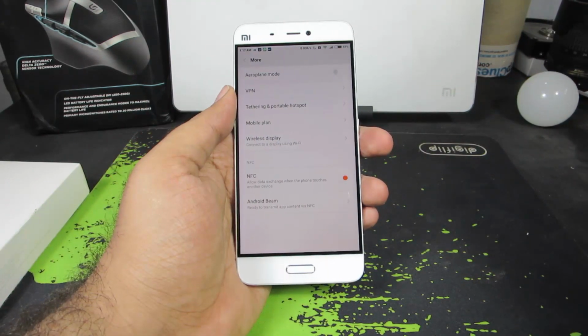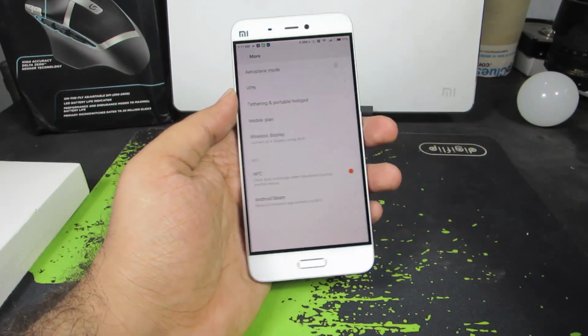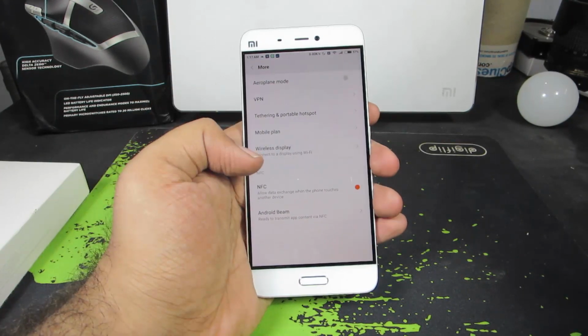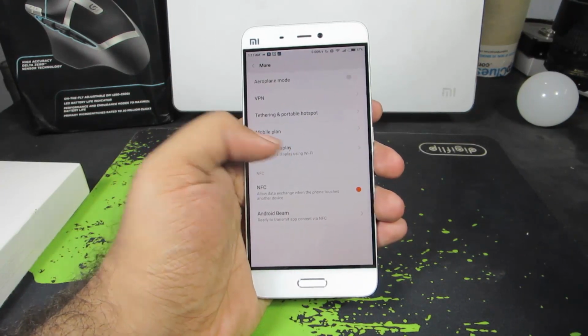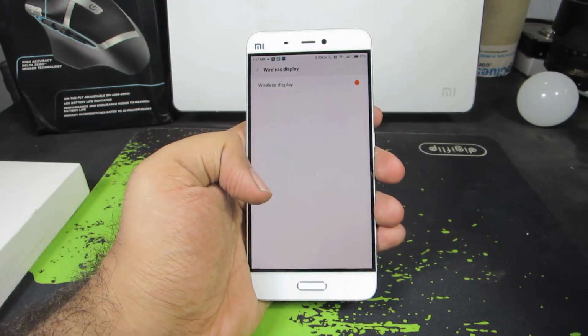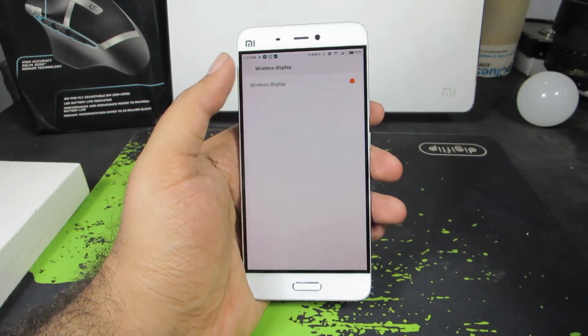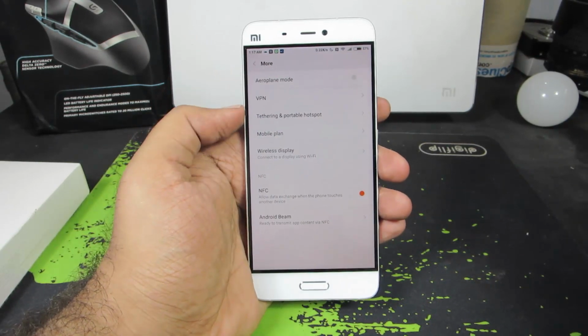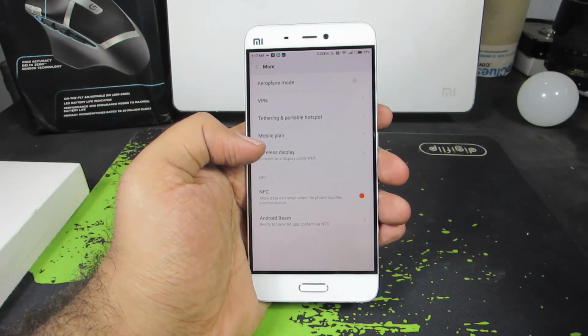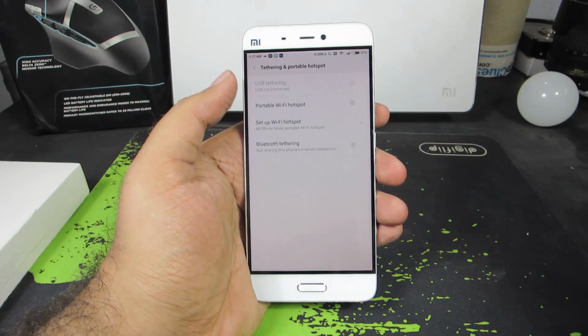It would have been really nice to have a toggle for NFC in the notification toggle area. Over here we also have the option for wireless display. Just select that, and if you have a wireless display or even a Chromecast, you can see that over here. If you want to enable tethering or create a mobile hotspot, we can do it from here.